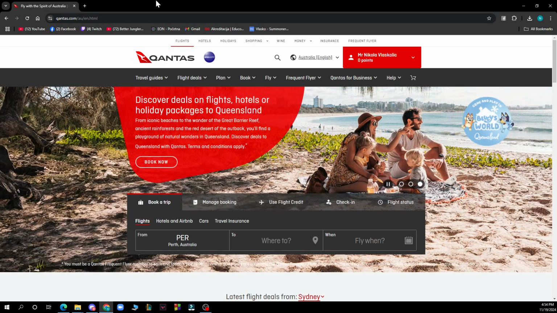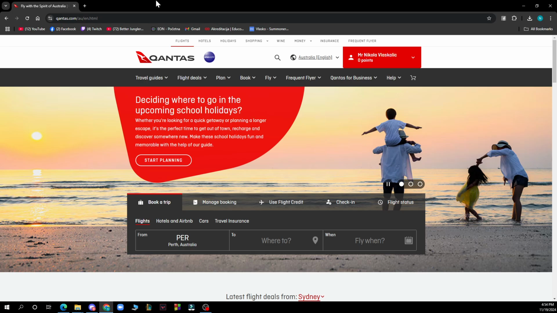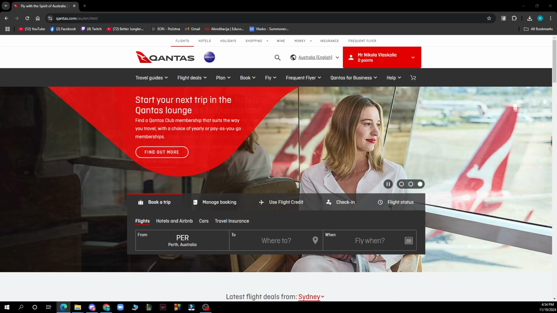But now guys, let's see what we actually have in front of us here. As you can see in the top side of the screen, we have the travel guides, flight deals, plan, book, fly, and all those things. In the middle of the screen, you can see that we have the book a flight, so you can go and book your flight. But now, guys, let's see how you can actually go and change PIN on Qantas.